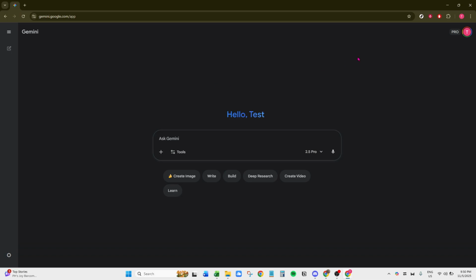If you're not already signed in on your browser, this would be the time to enter your credentials. It's important to use the Google account that you intend to link with Gemini, as this setup helps ensure that your interactions and personalized settings are nicely synced.